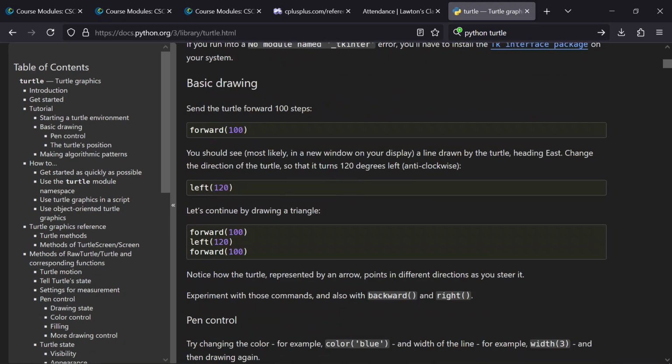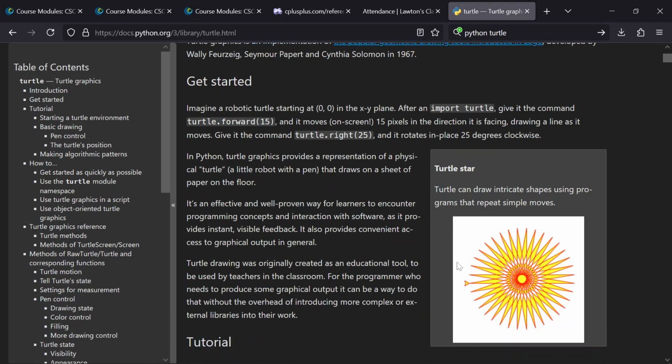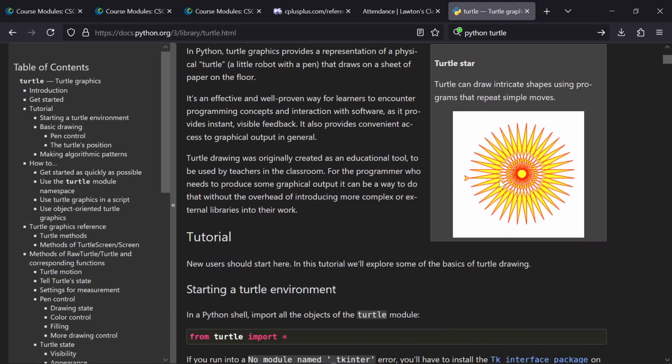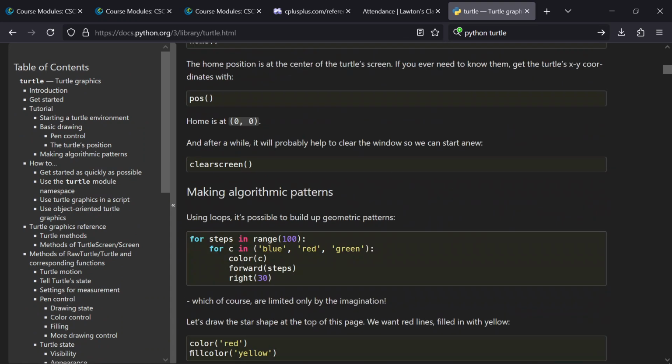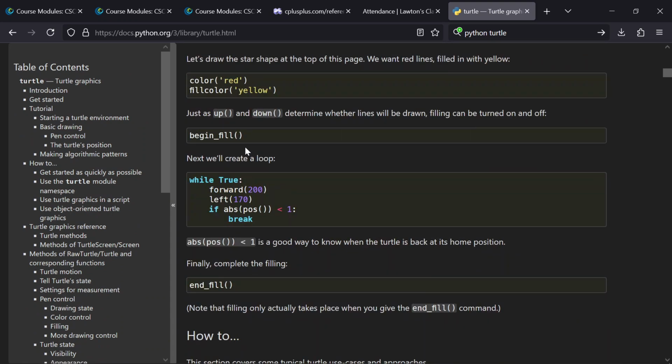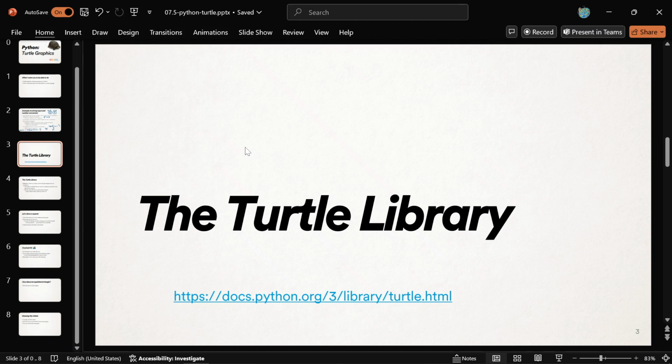So here's what the Turtle Library is. I'll always scroll down and see what you can do. It lets you draw stuff on the screen. There's a bunch of little functions in the library that we can use. And here is the setup.